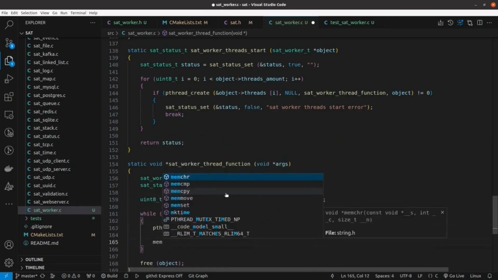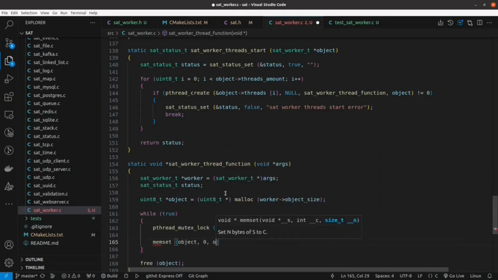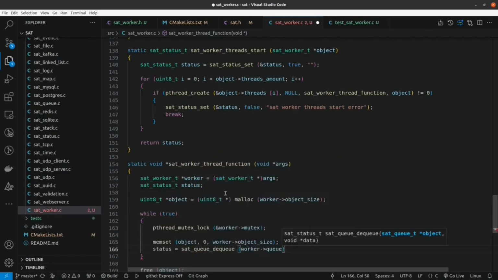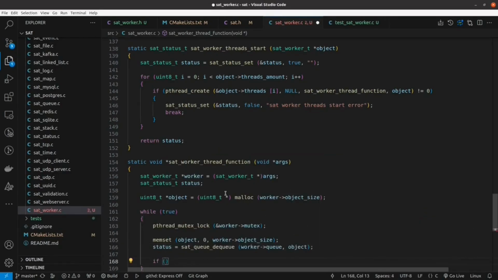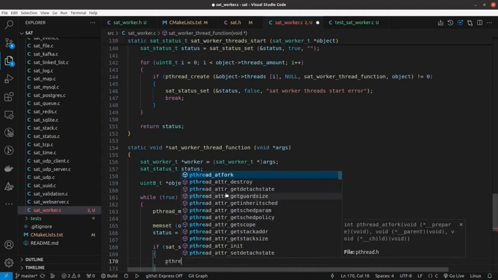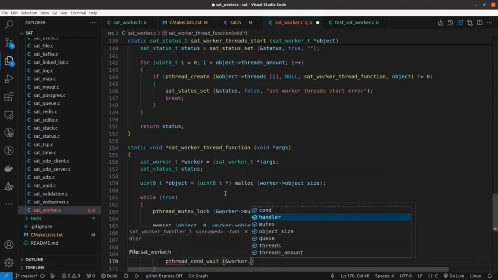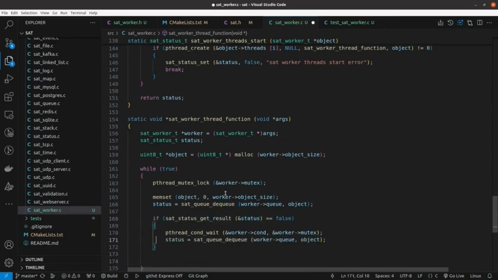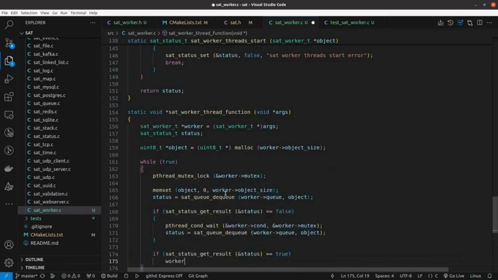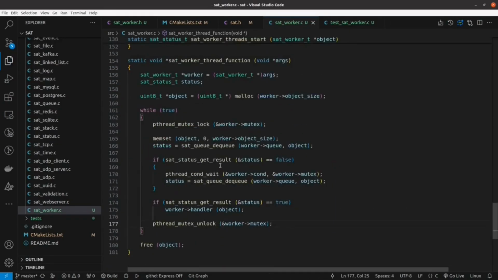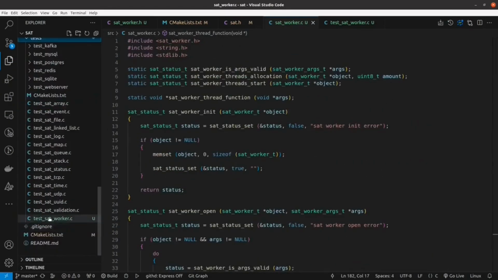We clear the buffer before getting an object from the queue. If it is null, we wait for the signal or notification and try to get the object again. If it's successful, we pass it to the user's handler for processing and unlock the mutex. Exiting the loop, we free the buffer allocated for the object and we return null.